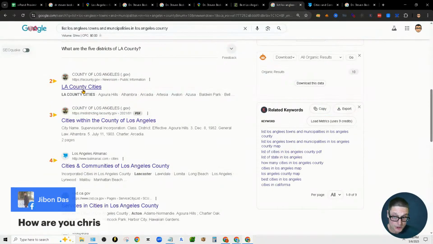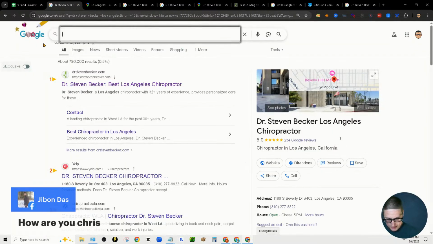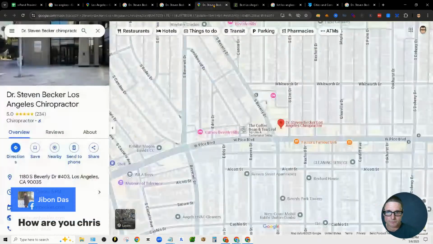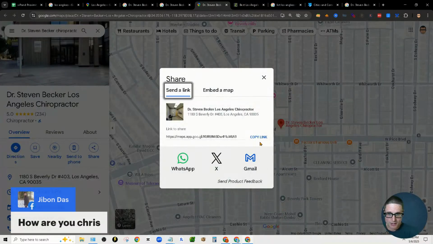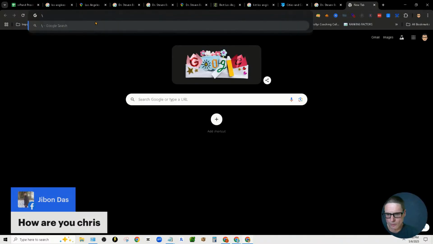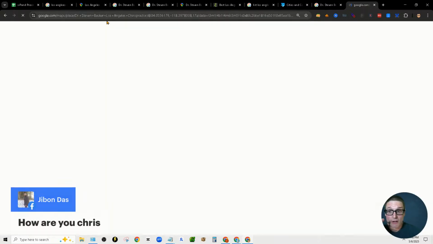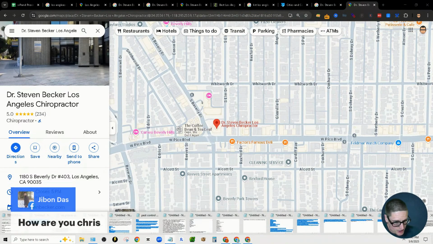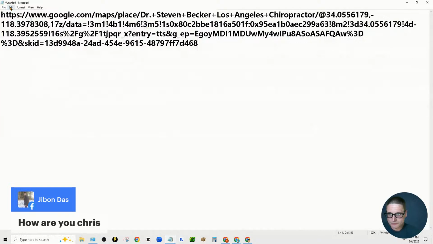Remember that list I showed you that showed all the lists of the cities? Here's what you need to gather up. There's APIs for this. I'm not going to go through it all, but what I will do is, you come over here to Los Angeles, right? So you have your business. You go to the share, copy this link. It's going to go to a dynamic link, but what it's going to throw us is our KGS code.